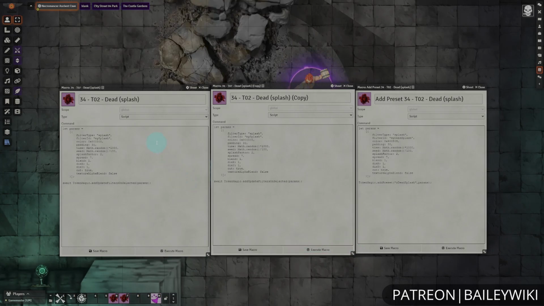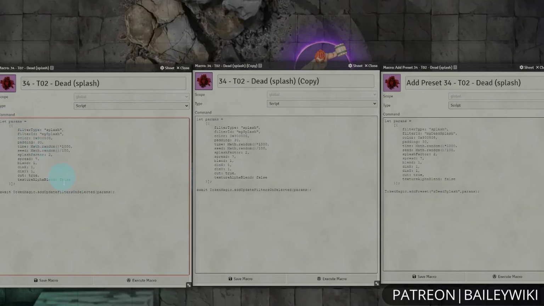So there's a few things that we need to change here. First off, we have this params section, and params is what defines the filter. This is what you would play around with if you were creating your own custom filter. You're adding these different types and filling in this different data. The only important thing that we need to change here is this filter ID.